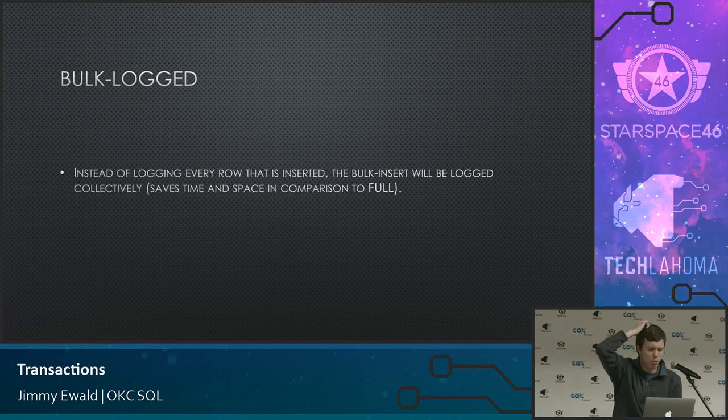Bulk log is our last one. We won't spend too much time talking about it. Bulk log is basically full, but if you're going to make a giant insert, a bulk insert, where you insert a bunch of records at the same time, it'll take up less space in your log file. So it's still going to take up space in your log file, but it's going to take up less space. And it's for the specific instances when you're doing a bulk insert.